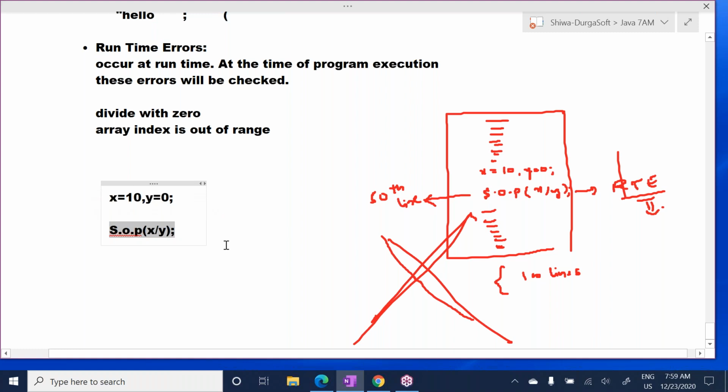When a runtime error occurs, it will not execute the remaining code. These remaining 50 lines of code will not get executed, and our application will be closed in the middle of execution. It is not executing the remaining code and is closing the application abnormally. These are the problems with runtime errors. That's why as a programmer, we must handle such runtime errors.